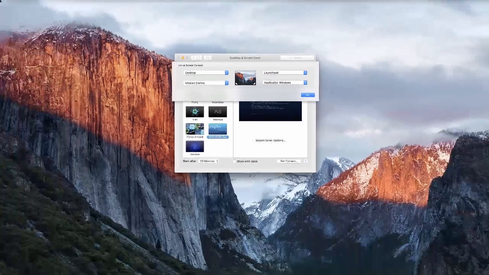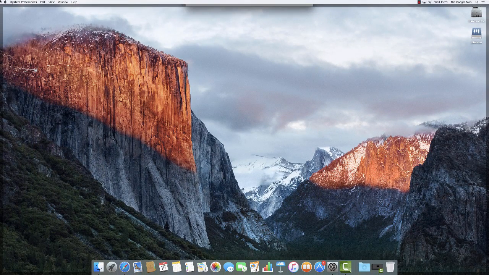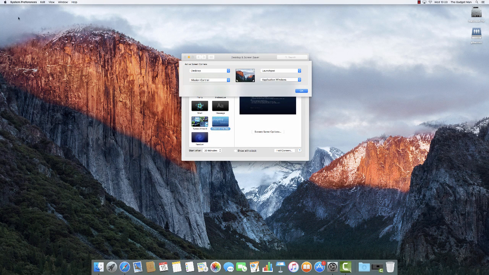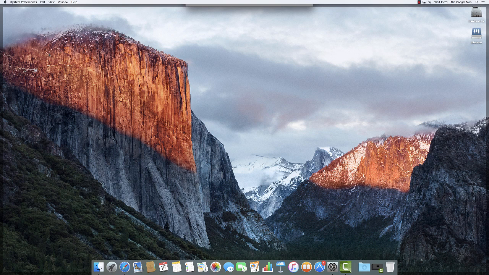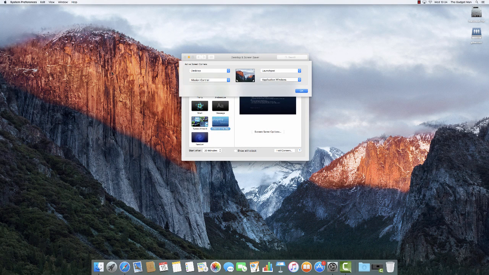So, for example, if I do that, it hides everything and shows me the desktop. If I move my mouse to the top left like that, everything disappears and shows me the desktop. To get back again, I just put the mouse back in the corner and it puts everything back to where it was.